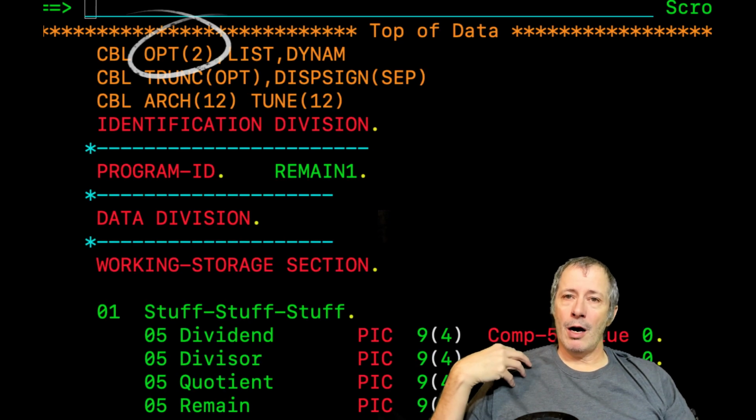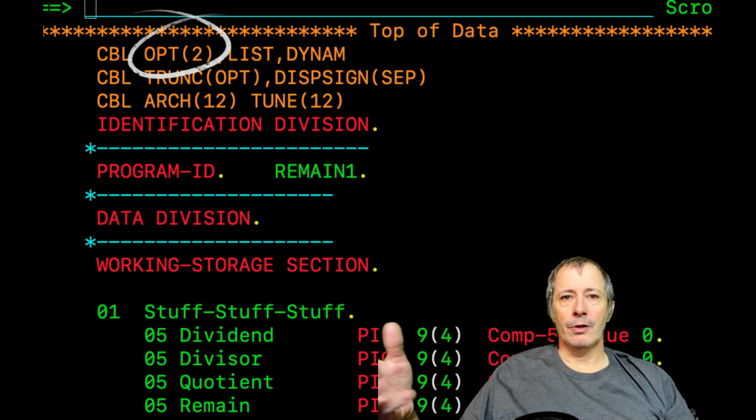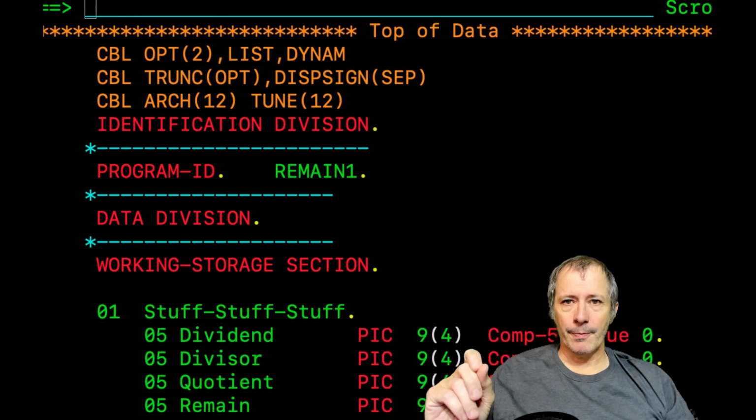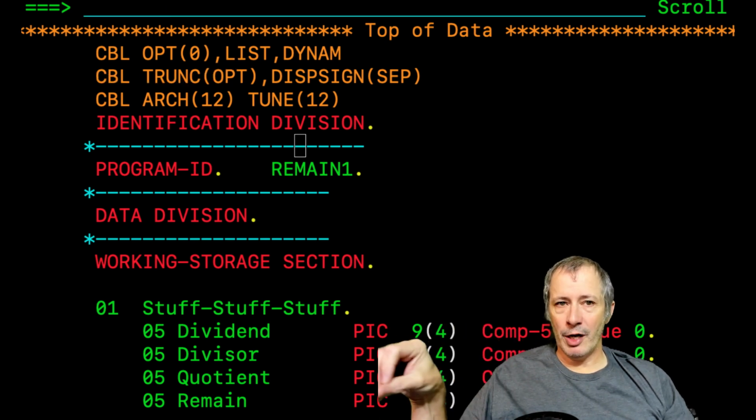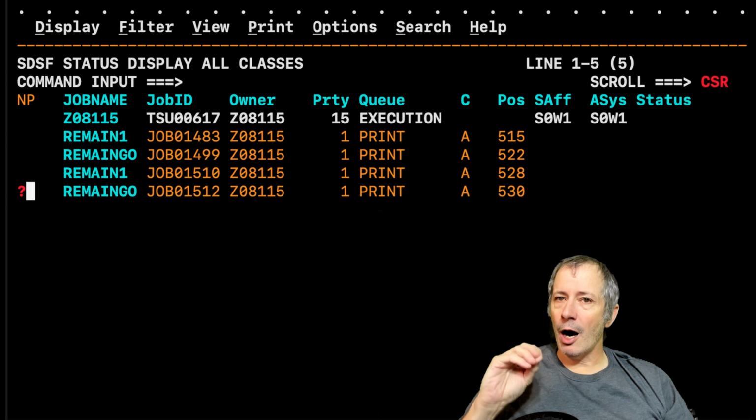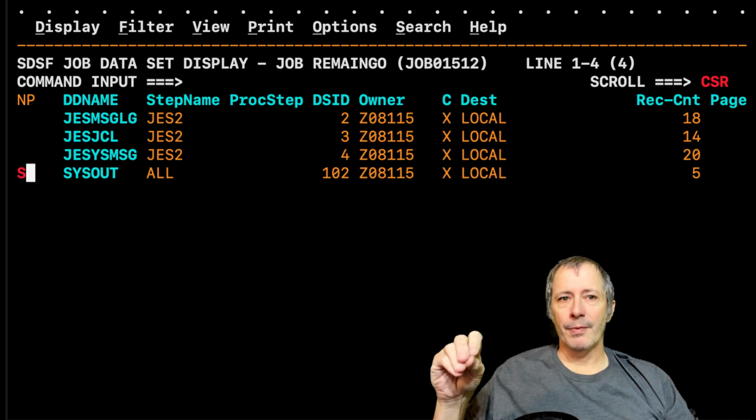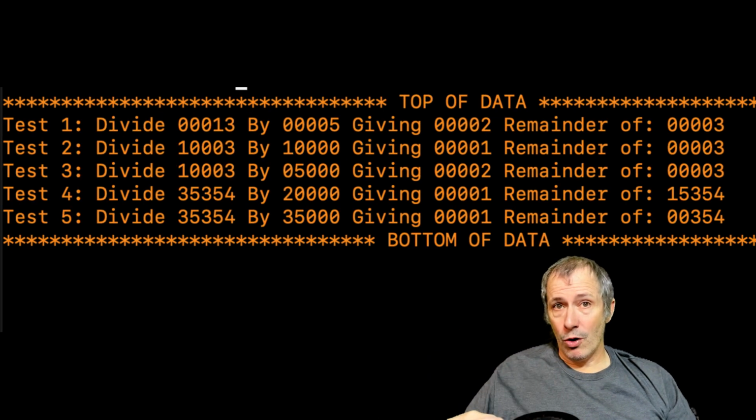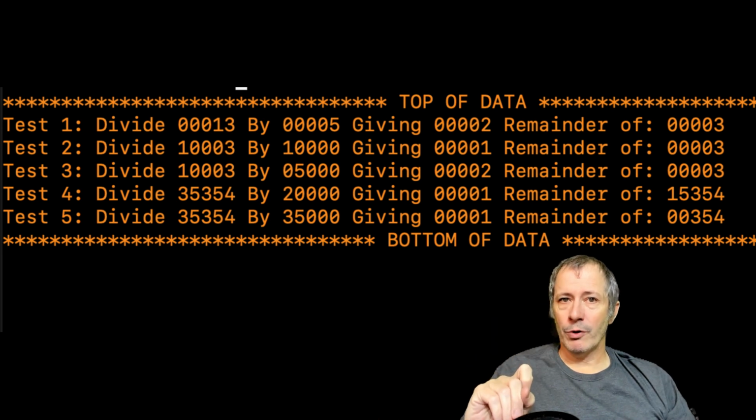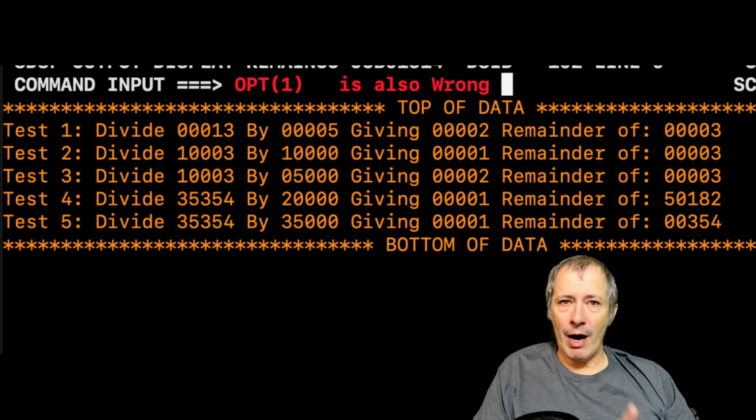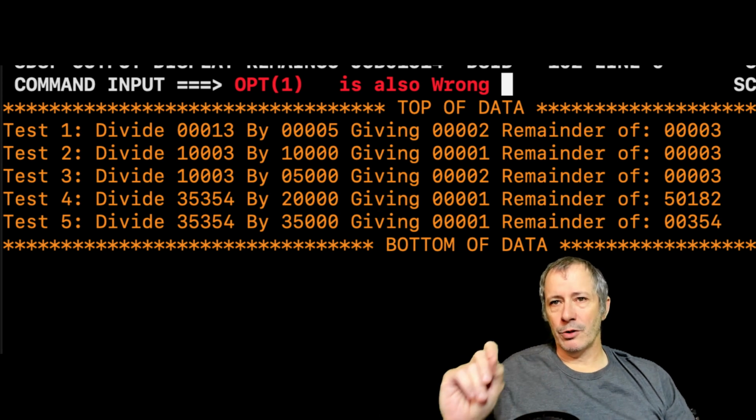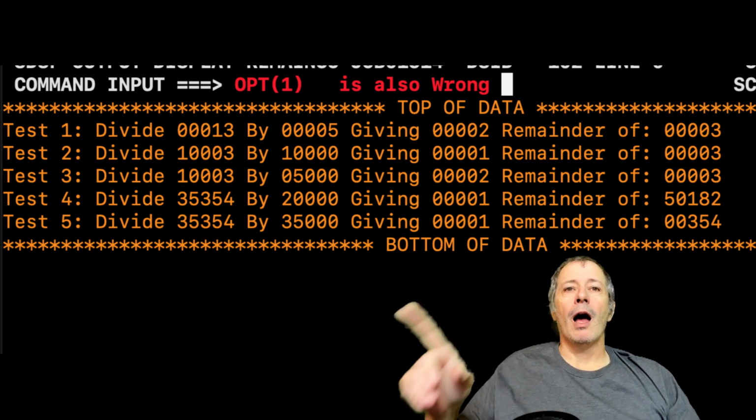The program was compiled with full optimization. Notice the OPT(2). Change that to OPT(0), no optimization. It is time to see what the OPT(0) version did. Test 4 got the correct answer, a quotient of 1 with a remainder of 15,354. What about OPT(1)? Sadly, that one also gets erroneous results for test number 4.